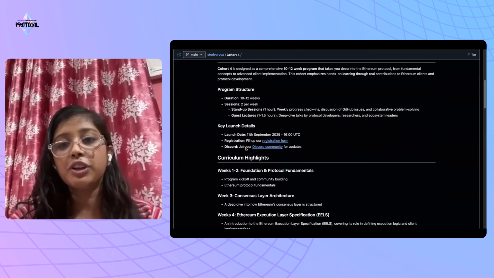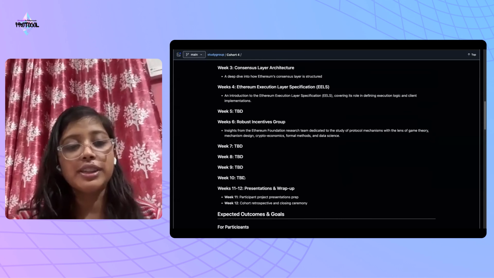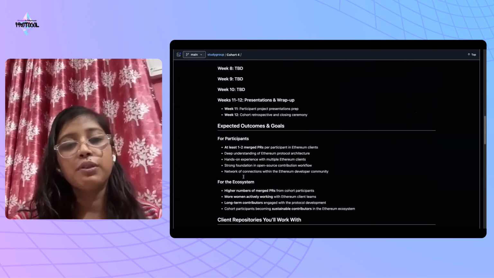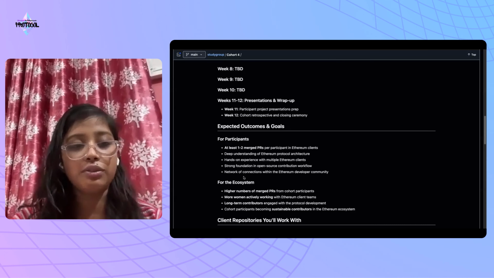Apart from that, these are the curriculum highlights. The weeks where we have TBD, we are yet to decide. We are still coordinating with the speakers to make it possible. So it will mainly be a deep dive into the protocol fundamentals, EIPs, architectures, specs, EL architectures, and members from the research team. And finally, we will have the presentation and wrap up in weeks 11 and 12.